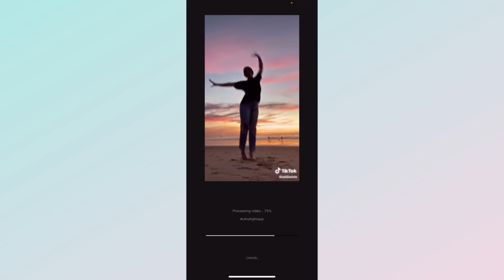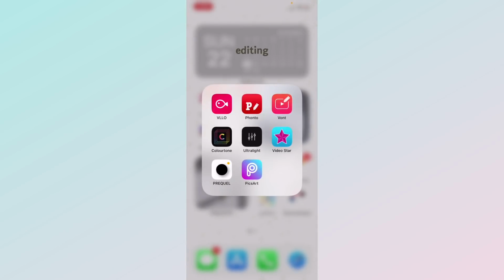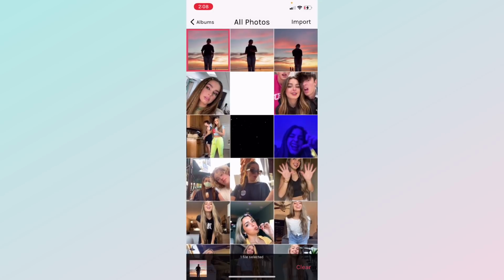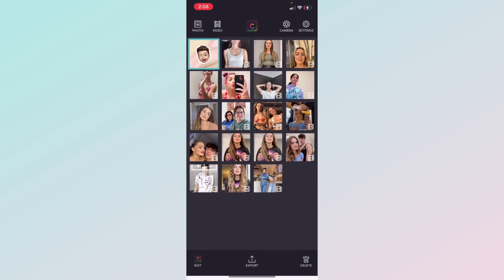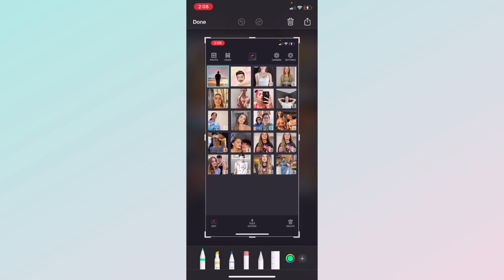Okay, so it's saving. Then you go into the app Color Tone. You click the video icon at the top left corner. Select a video, then click import. Click on it until it has a blue square around it. And then at the bottom, there are these three buttons. So you're going to click the edit button.